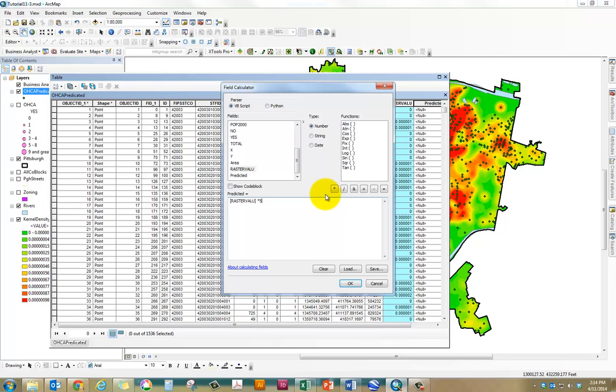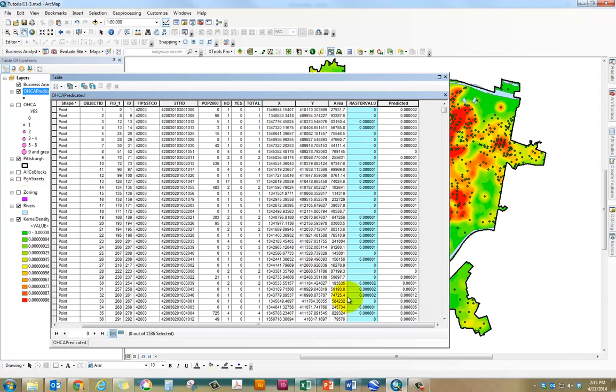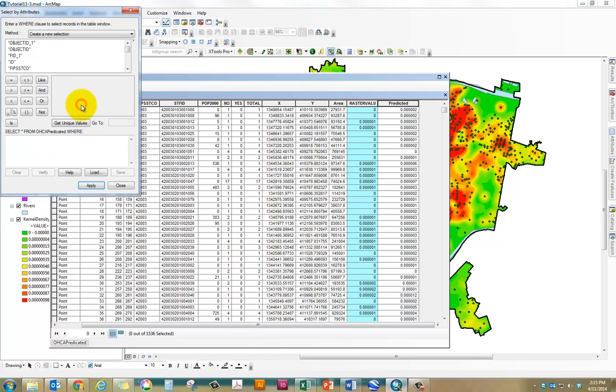We are multiplying this by 5 because the OHCA data is a 5-year sample for heart attacks. So multiplying that by 5 would actually give us the right values. And now what we're going to do is create a scatter plot. Oh, actually, I'm going to right click and click on select by attributes.